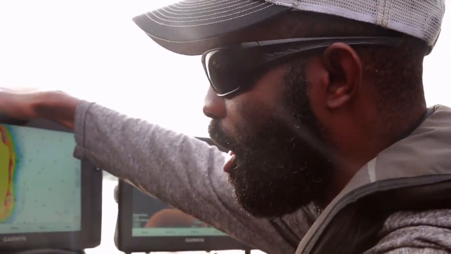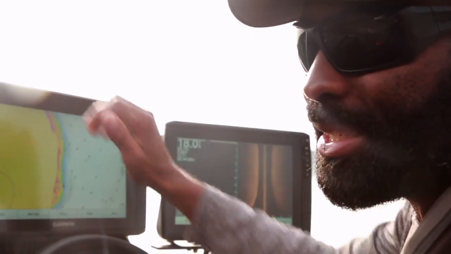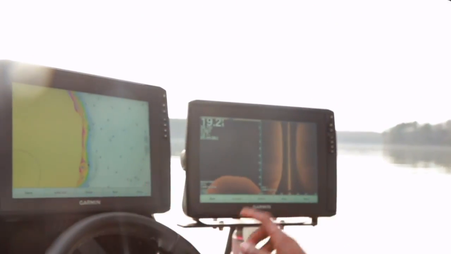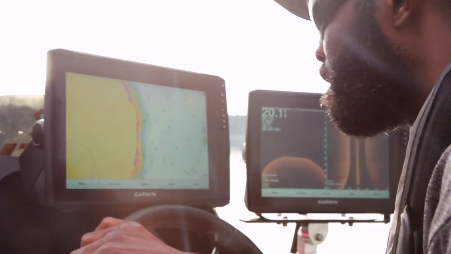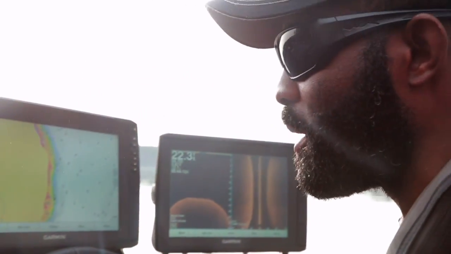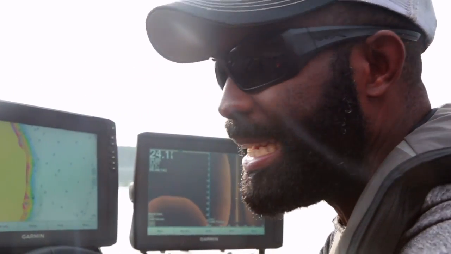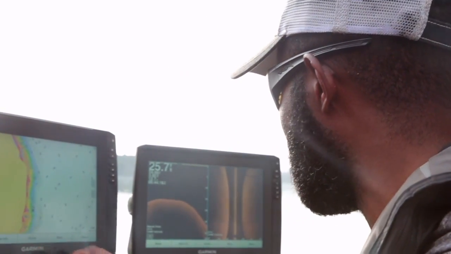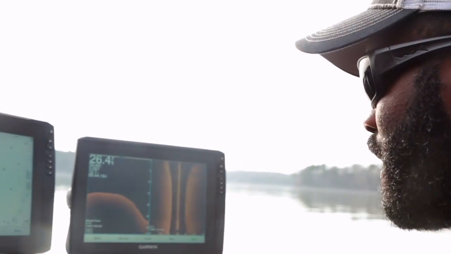But these are Garmin 12-inch screens. These are 126 SVs, both of them here at the console. Great units, and I've been really pleased with them. Very, very detailed 3D imaging on these units. This is my 3D imaging on this side.